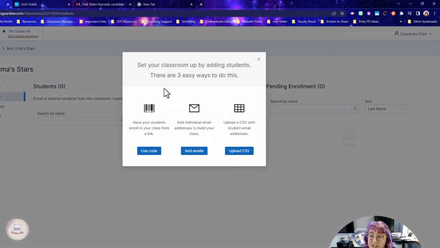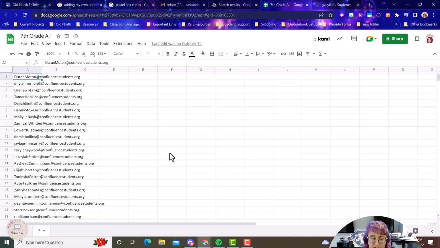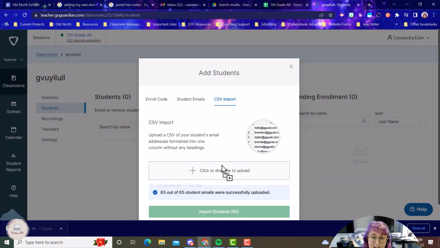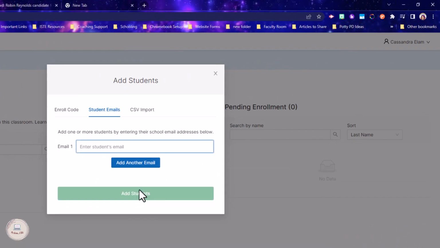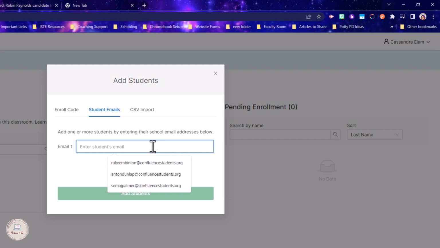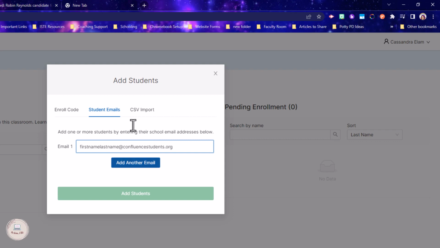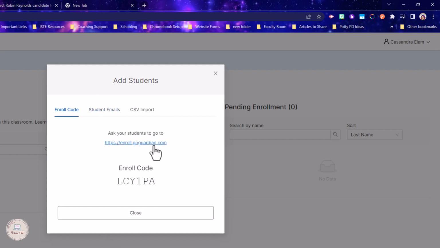The next thing it's going to ask you is how you want to enroll your students, and there are a few ways. This one involves uploading a CSV with student email addresses. What it means by CSV is basically a spreadsheet. So you can create a spreadsheet in Google Sheets, and then you can save that as a CSV file and upload it here. You can also add individual emails to build your classes. Remember that when you are adding your individual emails, your students' emails will be their first name, their last name, at confluencestudents.org.